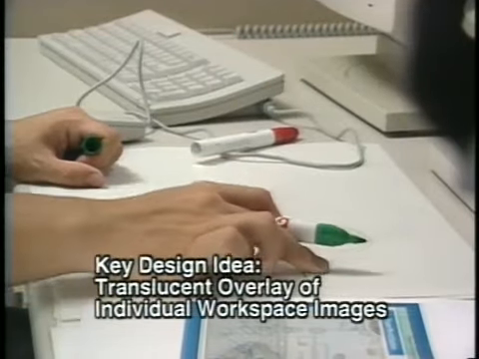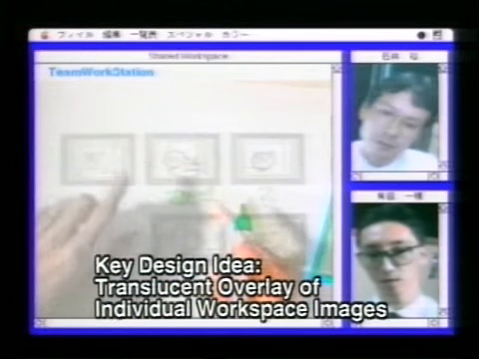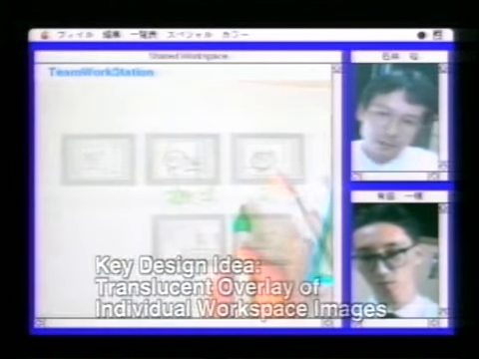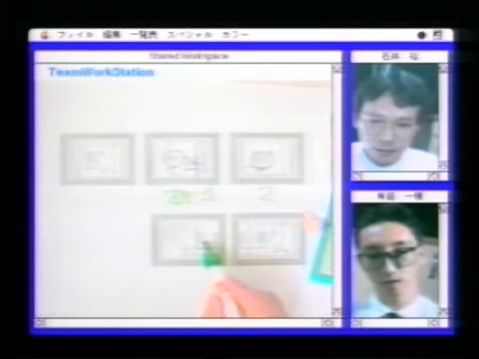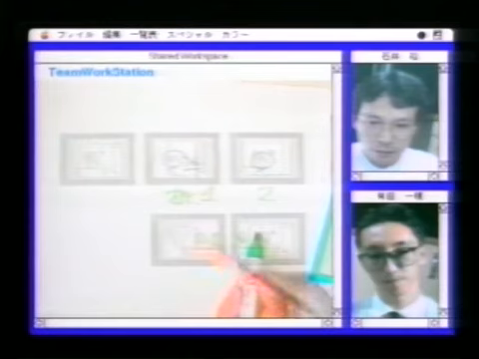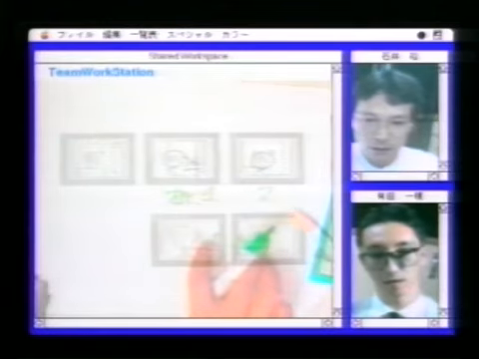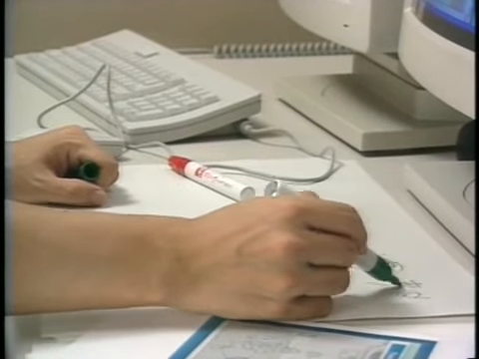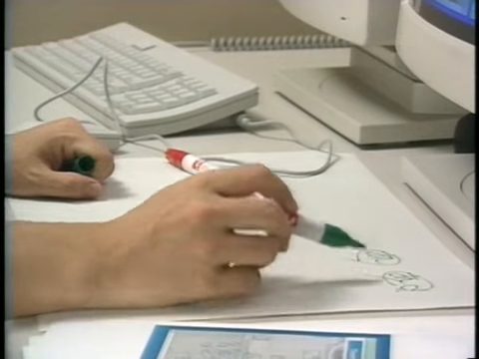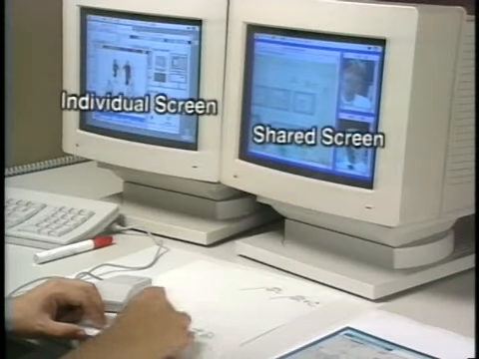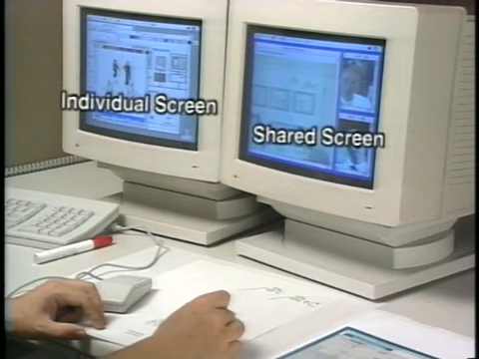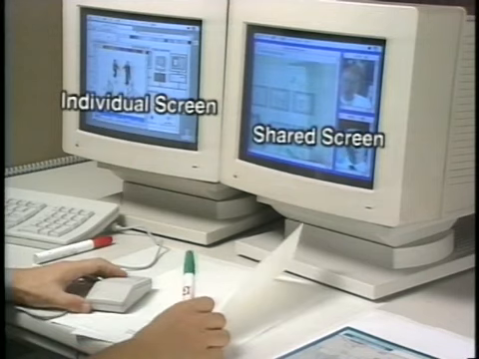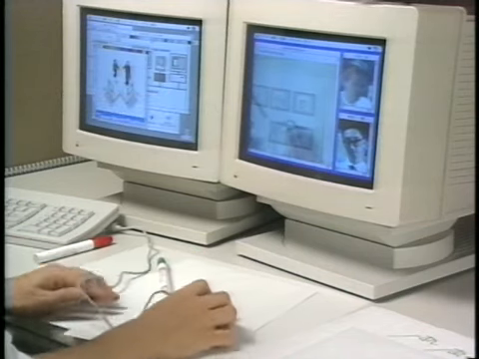The key design idea of Team Workstation is translucent overlay of individual workspace images. Team Workstation combines 2 or more translucent live video images of computer screens or physical desktop surfaces by using a video synthesis technique. Translucent overlay allows users to combine individual workspaces and to point to and draw on the overlaid images simultaneously. Team Workstation provides 2 screens, the individual screen and the shared screen. These 2 screens are continuous in video memory.